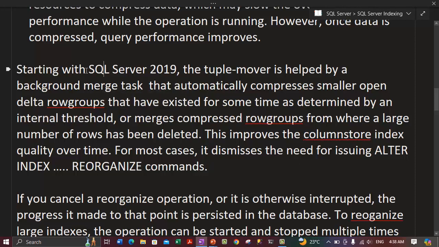If we have SQL Server 2019 and beyond, there's a tuple mover process which is also helped by a background merge task. The role of these tasks is to automatically compress smaller open delta row groups that have existed for some time, and this time is determined by an internal threshold. Once this time has passed, the merge task automatically compresses the row groups from where a large number of rows has been deleted.